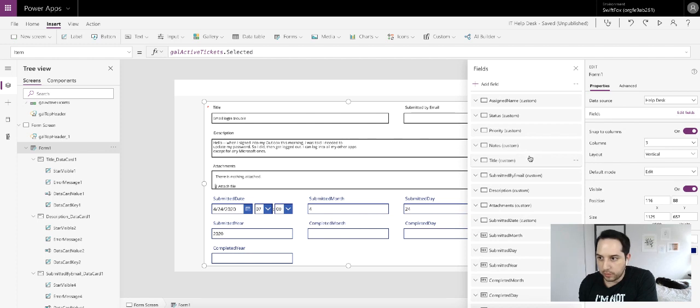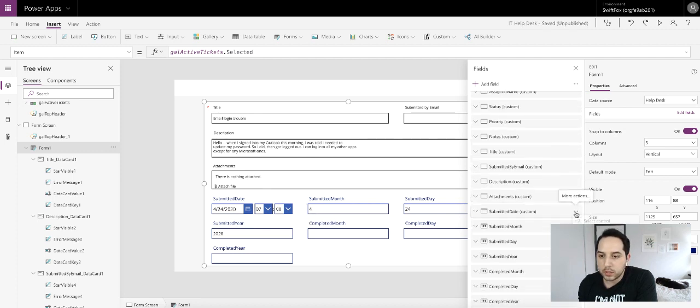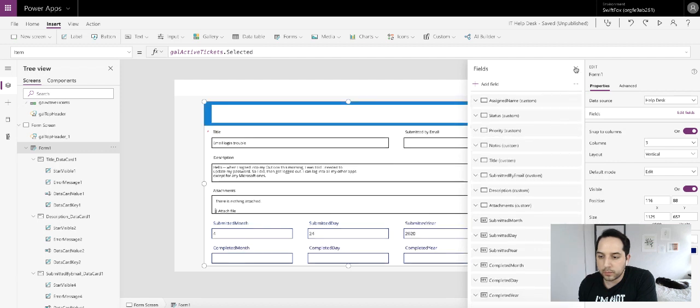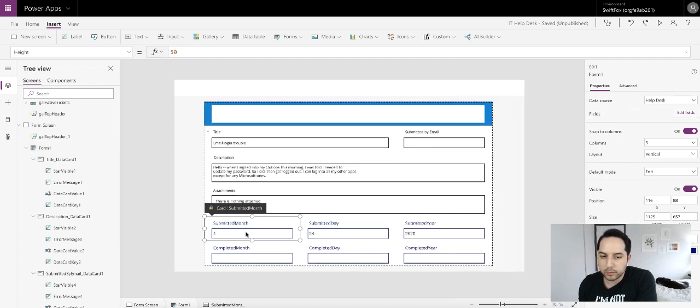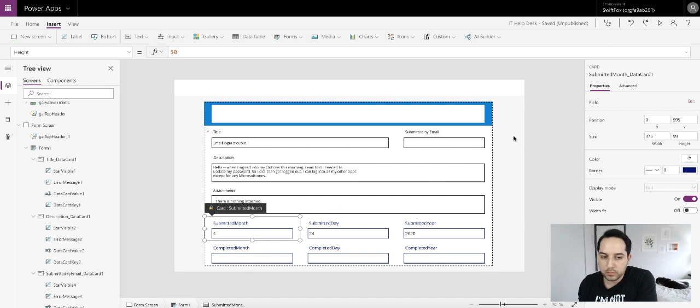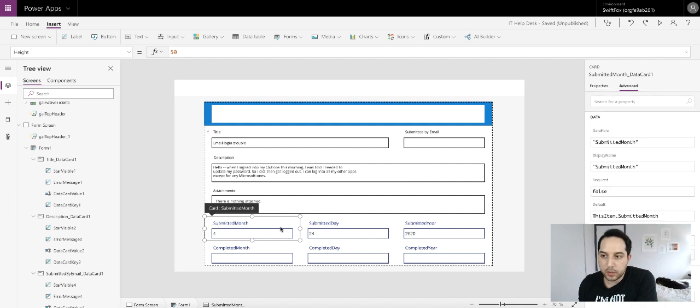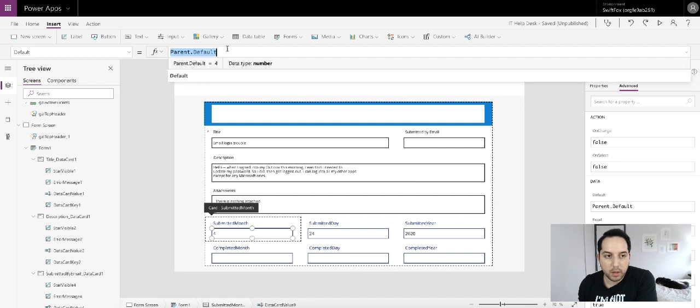For this form, I'd remove it because there's no need for it to be on here, this submitted date form. So let's just do our little removal. And so if I'm creating this from new, what I'm going to want is submitted month.